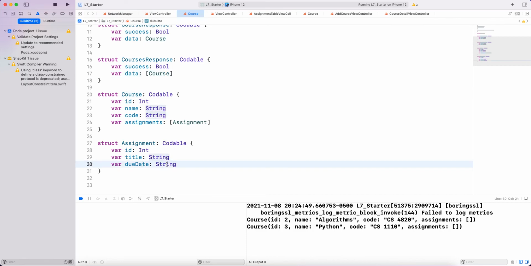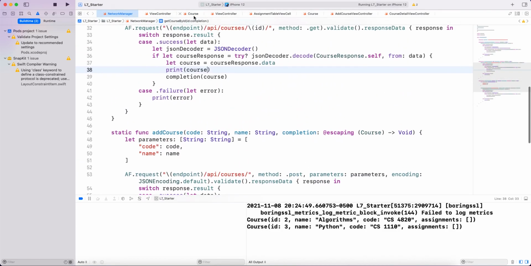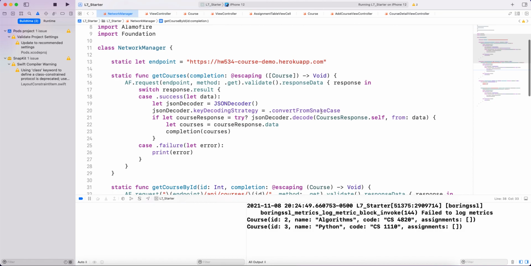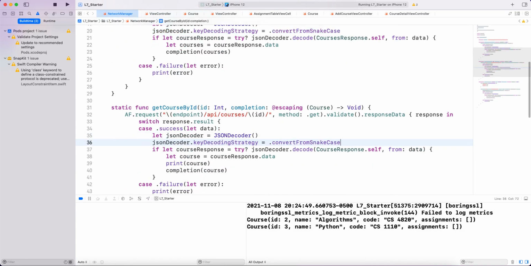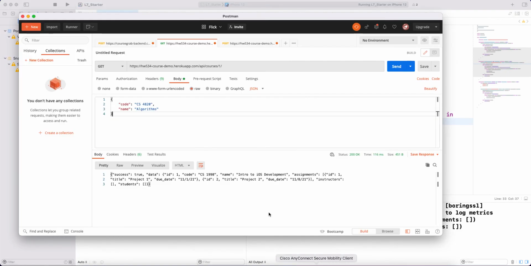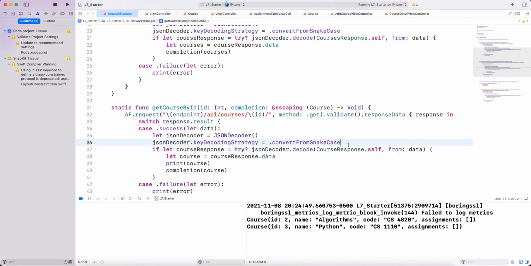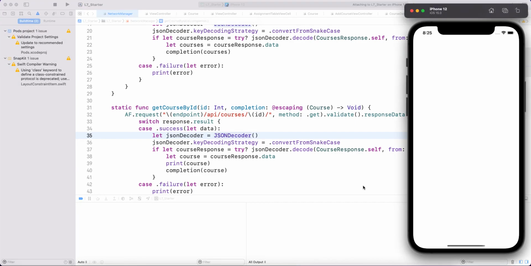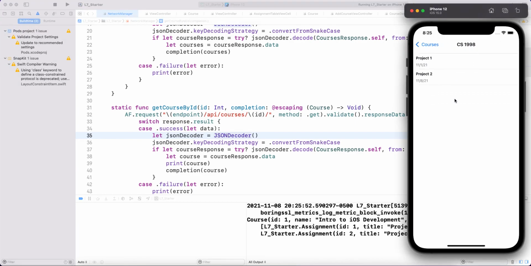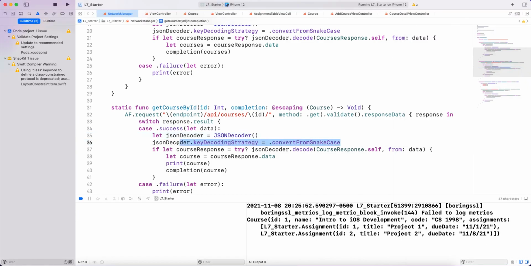Yeah. No, but you didn't set the encoding key. Oh, okay. Good call. The reason why it didn't work is I forgot to set the convert from snake case here, because the assignment has, for when we get the response, the due date is still in snake case, right? So we had to make sure we convert from snake case. Let me run that again. Yeah, so now when you select on it, you can see the list of assignments. Remember to do that if your backend has snake case, but you want to make it camel case.